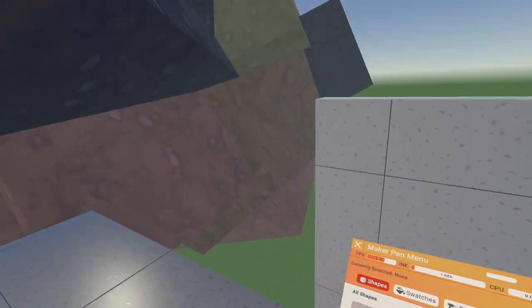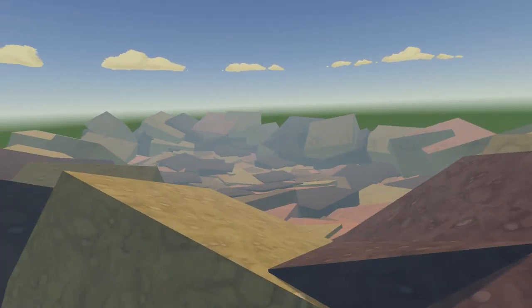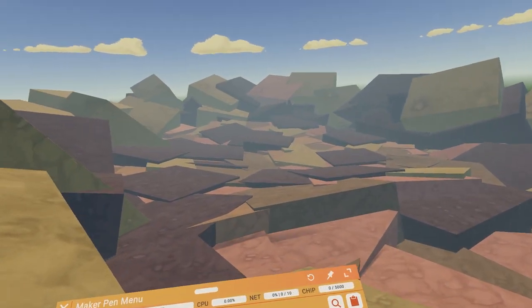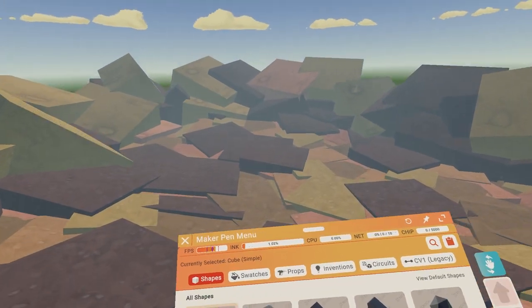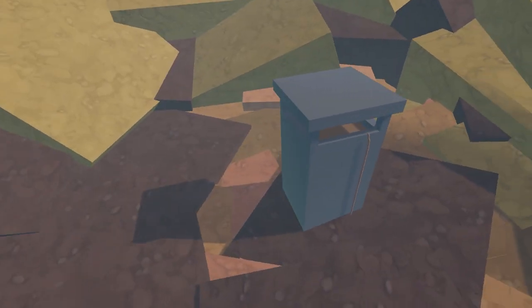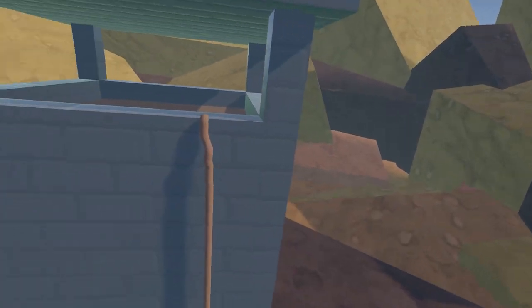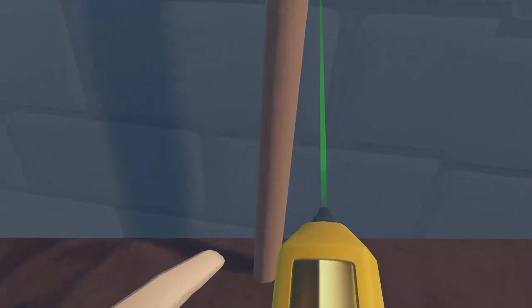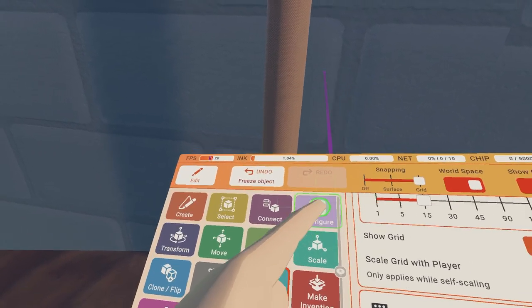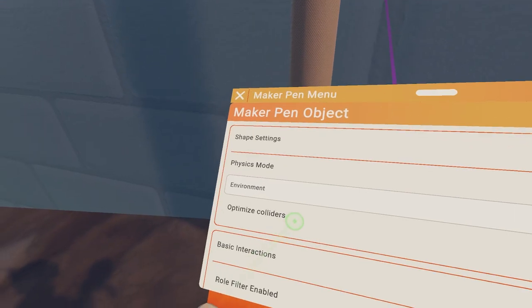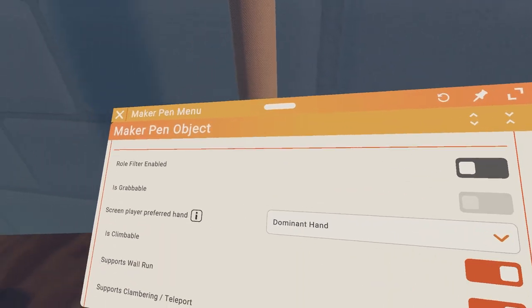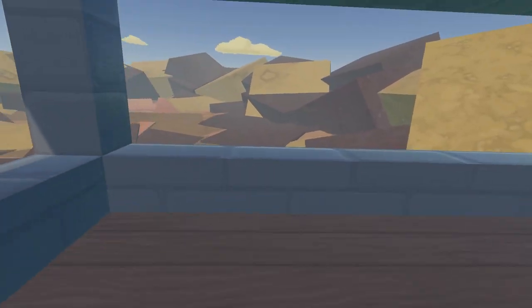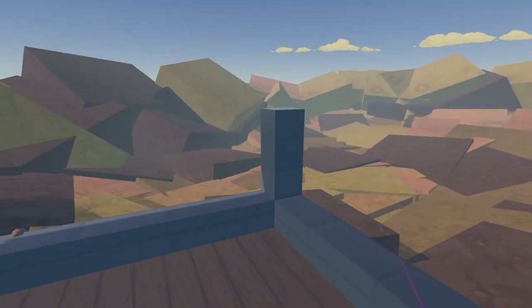Also, what I recommend you do is that you could make some buildings. You could just make simple towers. There we go. Now we have our little thing that you can grab onto. Is climbable. Now you can climb on this, make your way into the post.